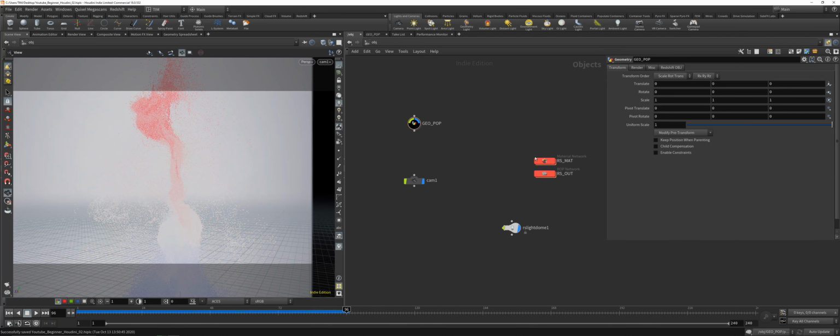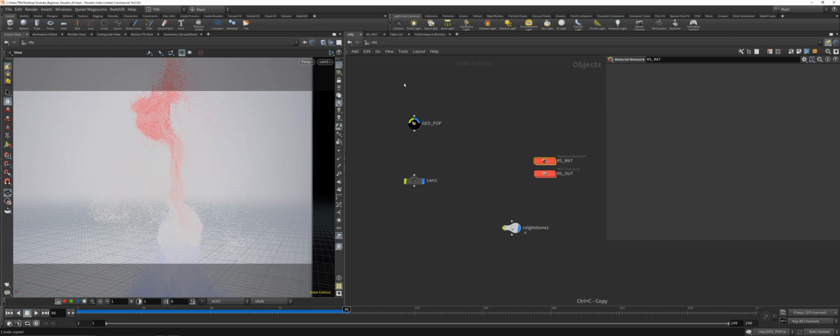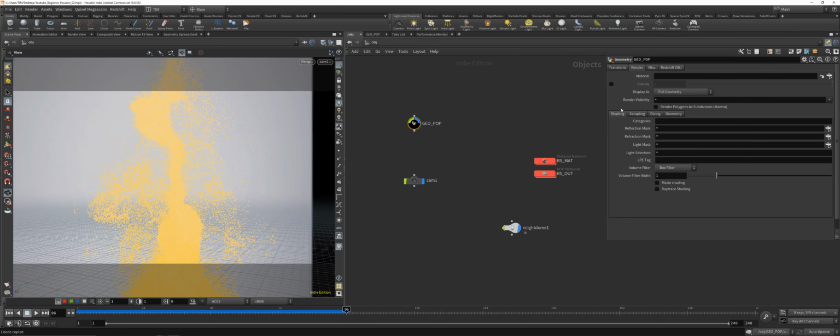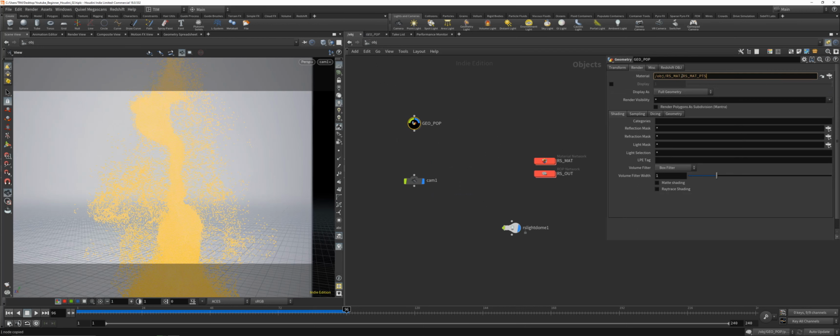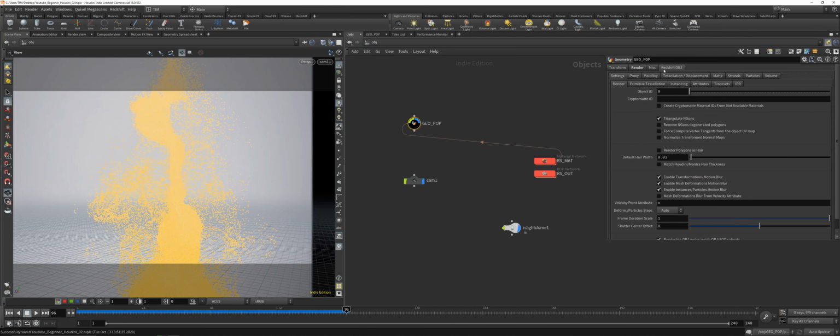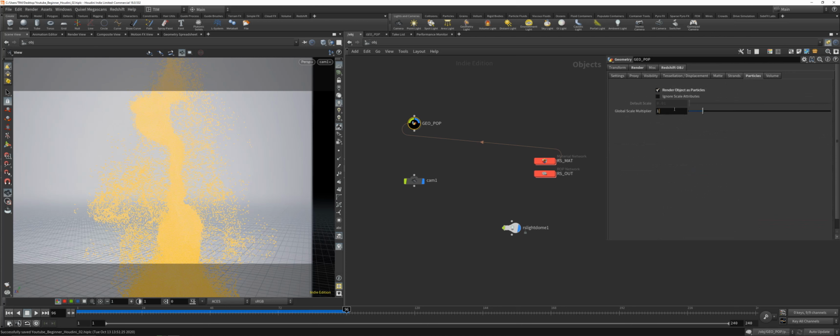Oh, one more thing. We need to assign our material, so just copy the material and paste it in, or go here, choose operator here and select the material. Then we need to go to Redshift object parameters and go to the particles and render object as particles. Let's go with 0.1 global scale multiplier and let's have a look.